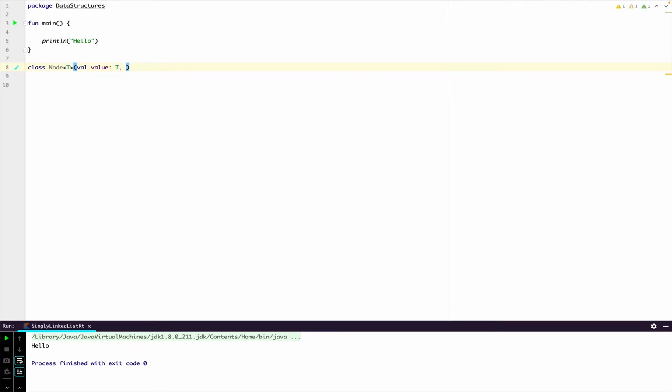So variable next node, and this is our node again, and this is the complete thing.